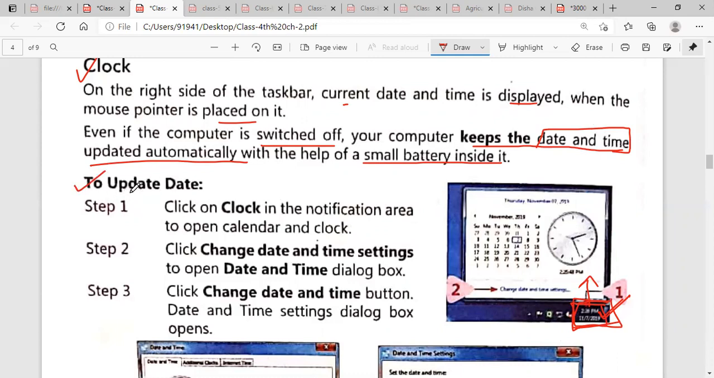Now how will we update a date? Step 1, click on the clock. You will find this notification. The second step, in the notification area, is to open the calendar and clock. Here you will see, click on this. After opening this window, click on change date and time settings.